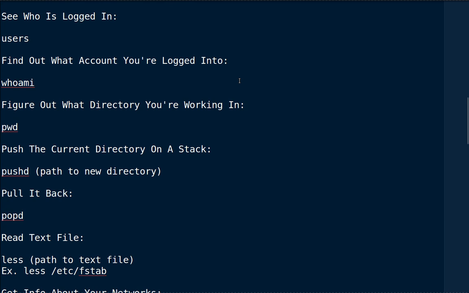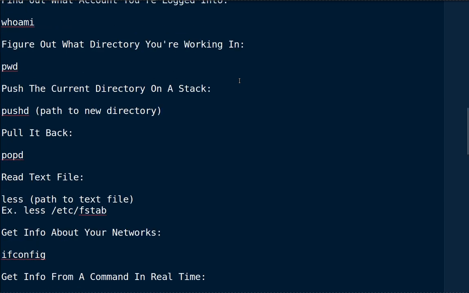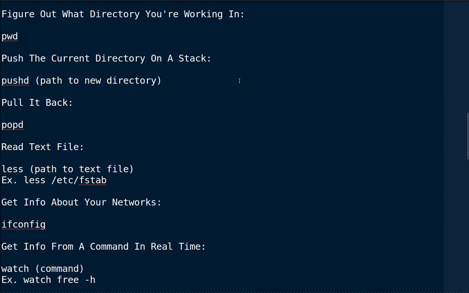Very useful. Who am I tells you who you are. Present working directory tells you what directory you're in. And this is one that I'm actually going to show you because I've shown this in a couple of videos over the years, and I always get a comment about it. So let's go ahead and jump in here.